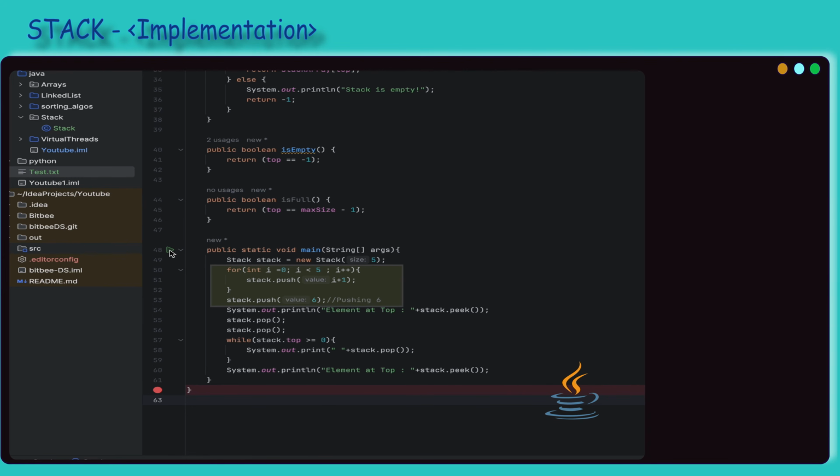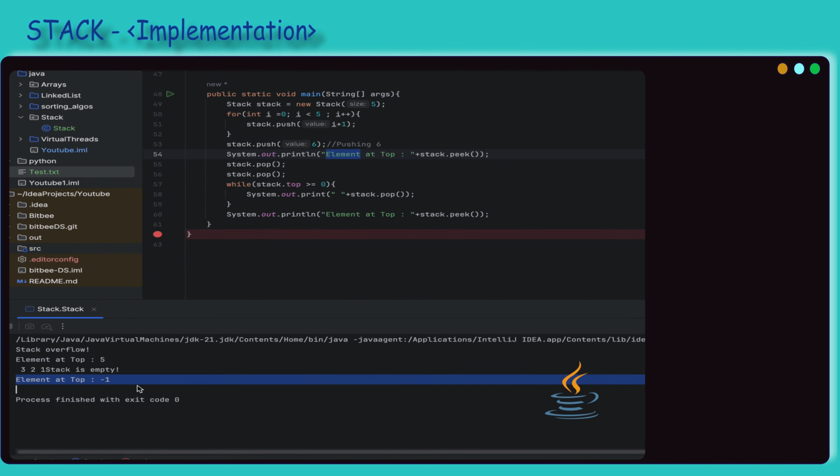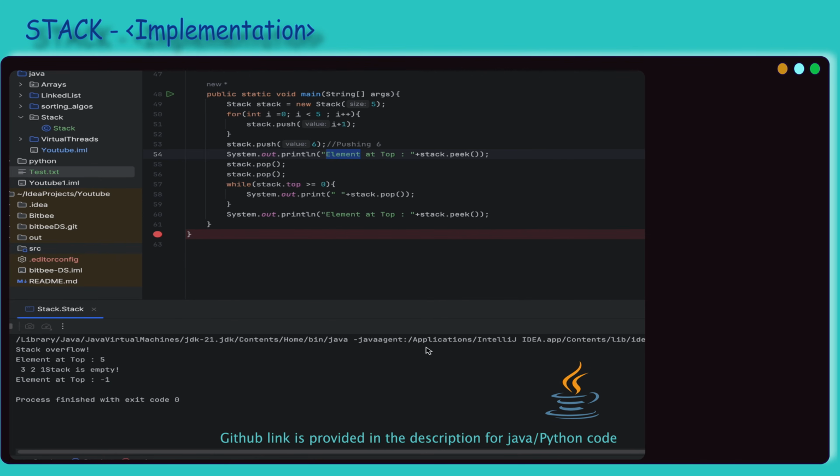Now let's run and see the output. So we can see after successful insertion of 5 elements, there is a stack overflow message when we are inserting the 6. After that it printed the peek element 5. With another loop, when we remove all the elements and try to get the top element using the peek method, then we'll get -1 as a value as there are no elements in the stack.